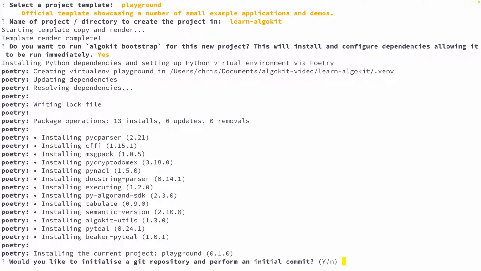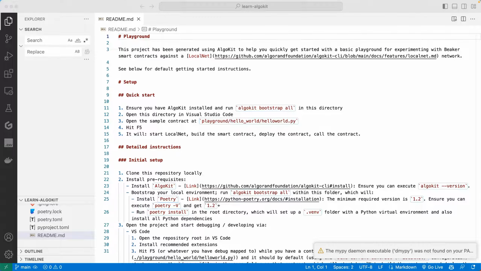And then it asks me, would you like to initialize a Git repository and perform an initial commit? For most of you, you'll be building your own custom application using AlgoKit, so saying yes to this will set up your Git environment right away. So I'll say yes. Once you answer all the questions from AlgoKit, it's going to automatically launch VS Code if you have VS Code installed as your default code editor. Now don't worry if you use a different editor, you just open up that project folder from your terminal.